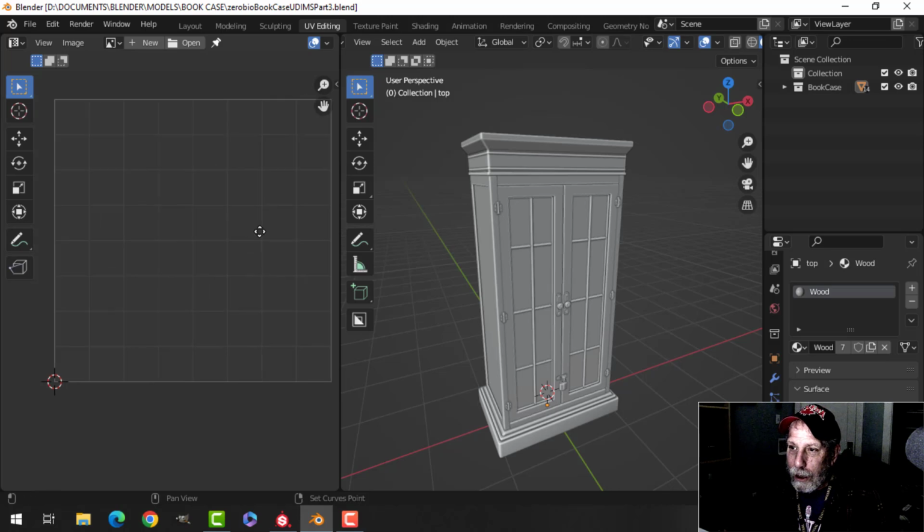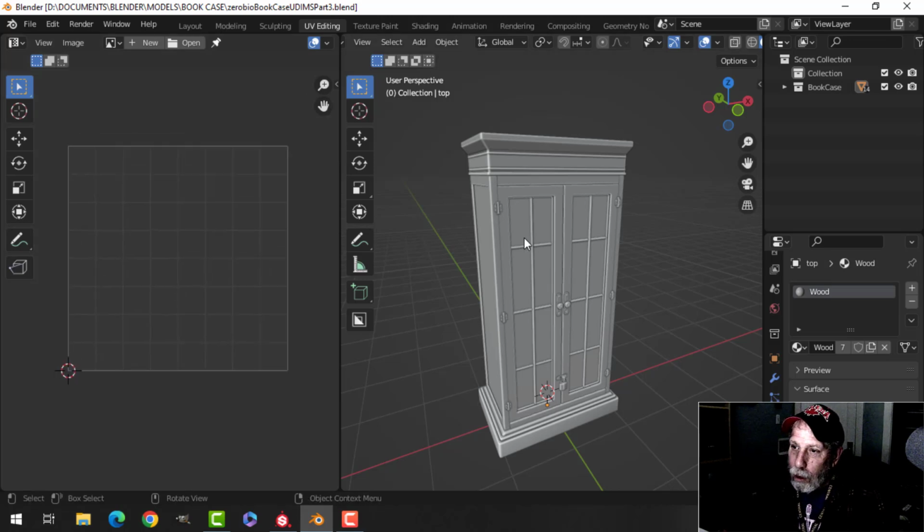I'm not an expert in this by any means, but the UDIMs will allow me to get a better texture resolution, because instead of using one UV tile, let's say, for all of the wood, I'm actually going to split that up into about 4 tiles to do the wood, so I should get better texture resolution.